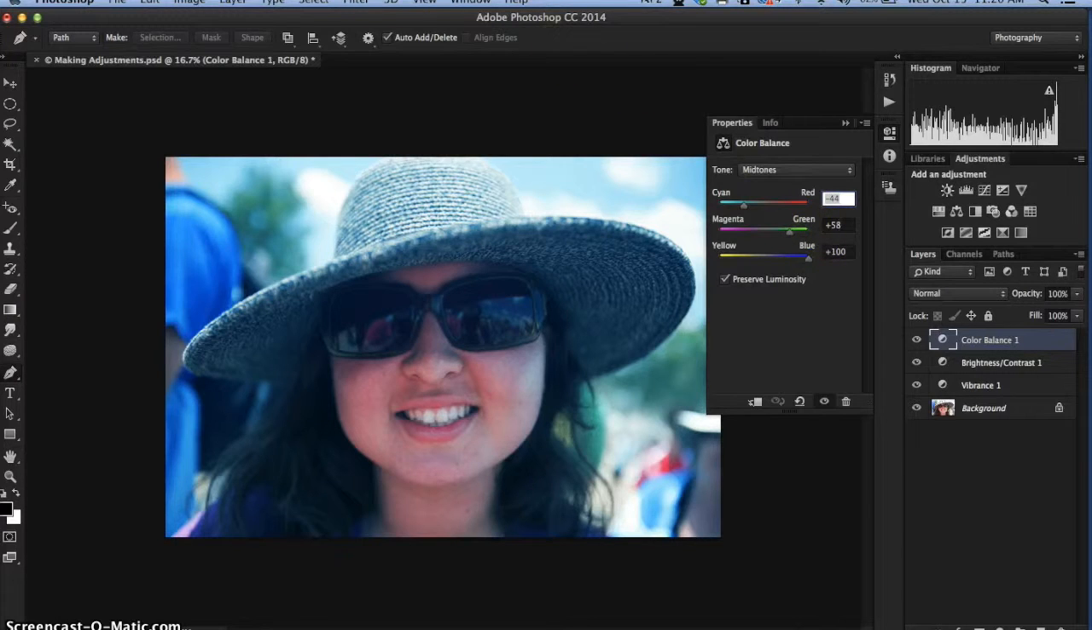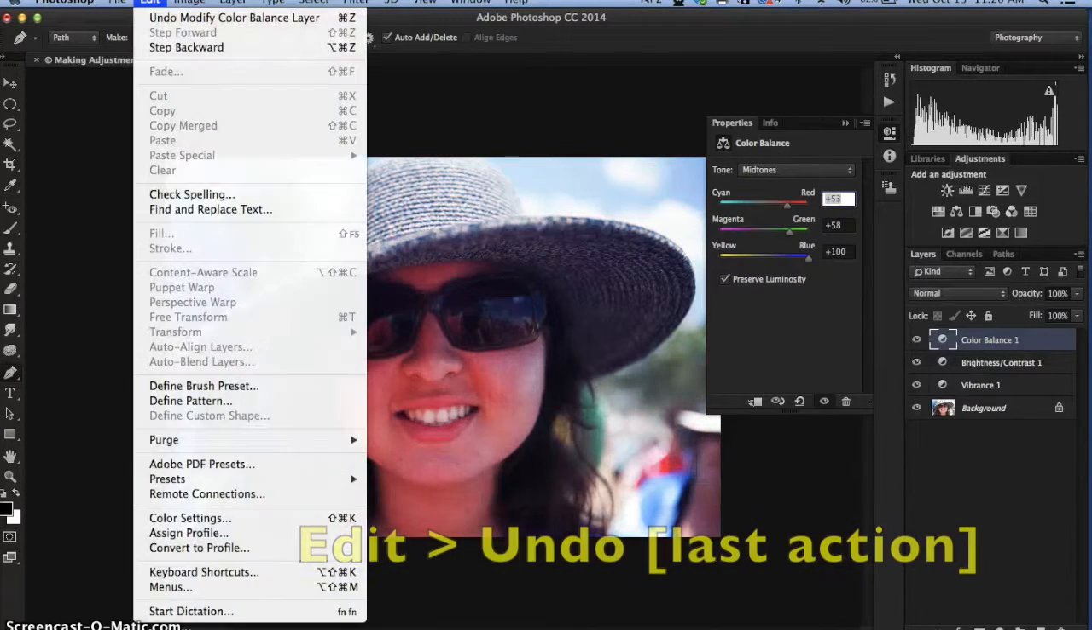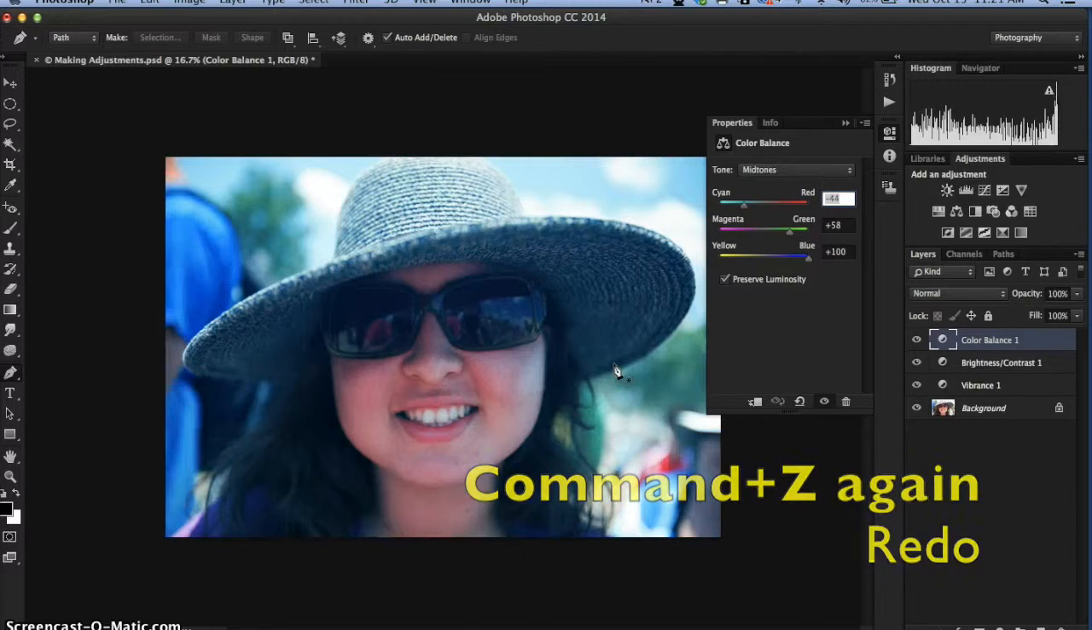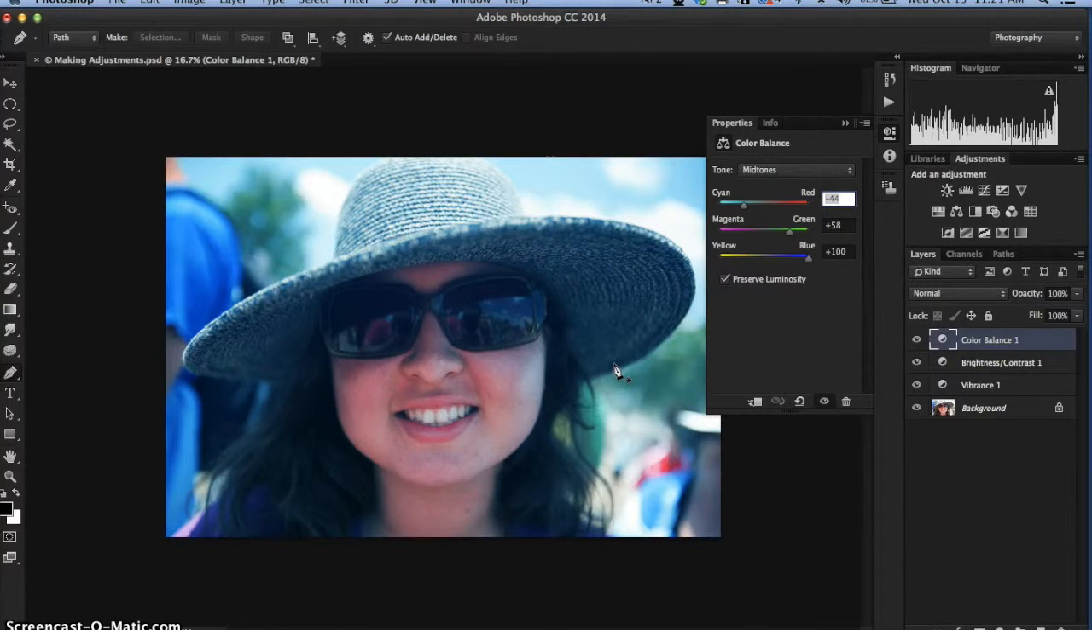Or you can go to the Edit menu, put it back, it'll say undo whatever the last action you did. And then if you want to redo it, you can just hit Command-Z again. If you want to go back farther than just the very last step, you can use the History panel.